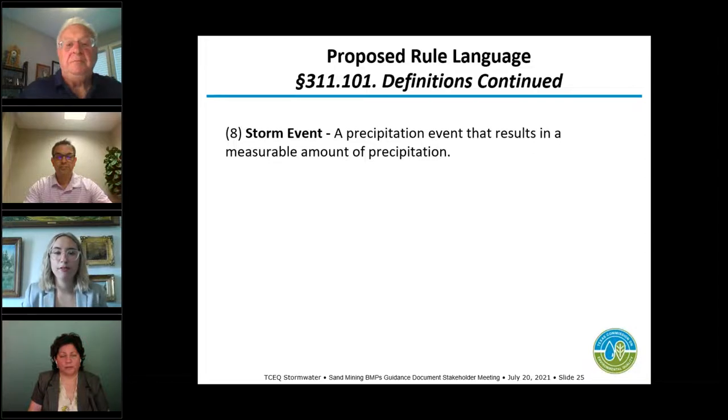And then the final definition we included in the proposed rule is for storm event. And we're defining that as a precipitation event that results in a measurable amount of precipitation.